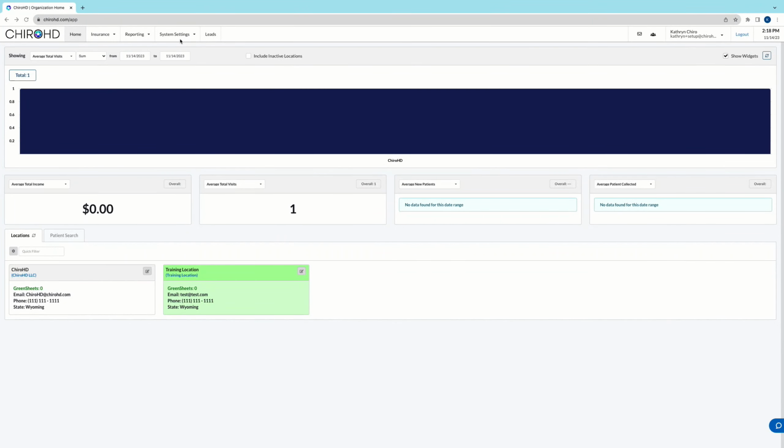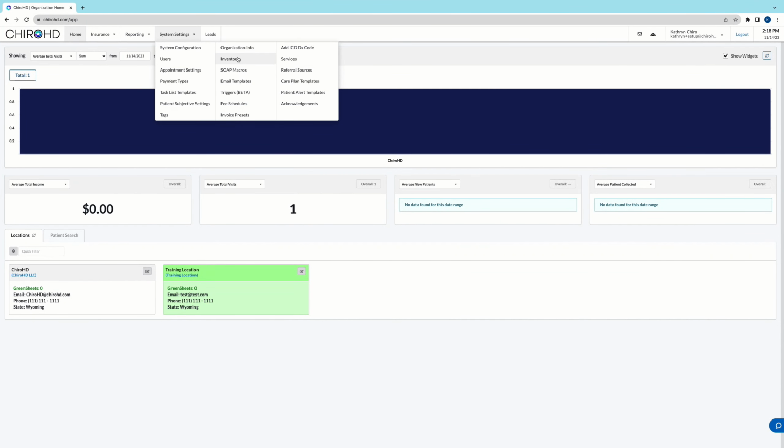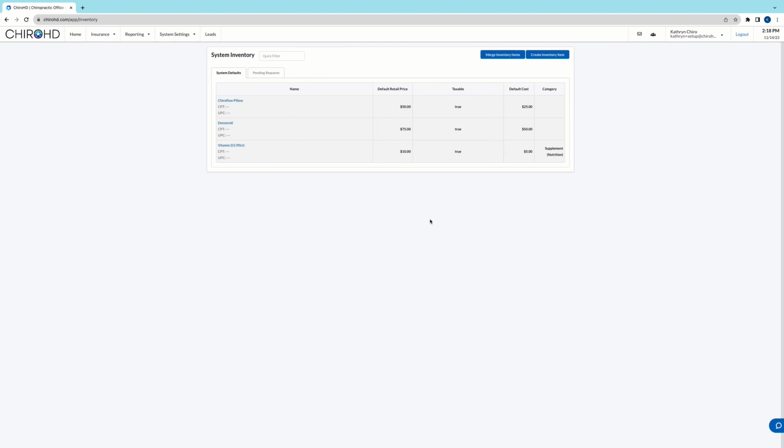Next, we're going to create your inventory items. You can find inventory under System Settings, Inventory. Now, keep in mind that if you're signing on with a single location, or if you're with a multi-location group and will be offering the same inventory items in each of your locations, ChiroHD officially recommends adding them at the system level by logging into your system dashboard and navigating here to create your inventory items.